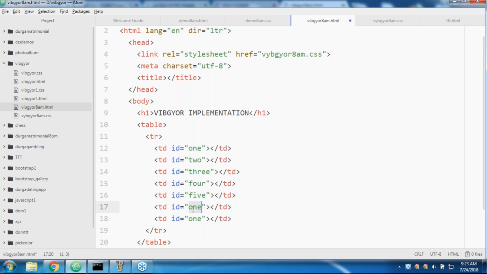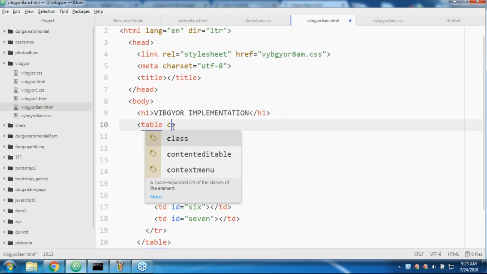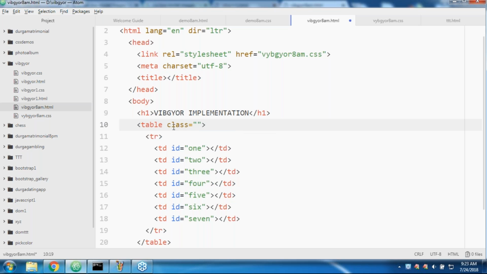Okay, next 6, next and after that 7. That's all. So one TD like this, the table has 3 columns. If you want to do any styling based on the table, because the table should be at center or something like that, it is better to take some ID or class, no problem at all.